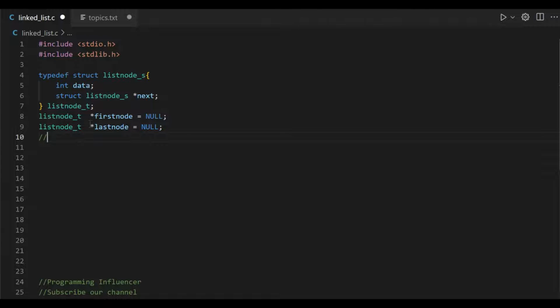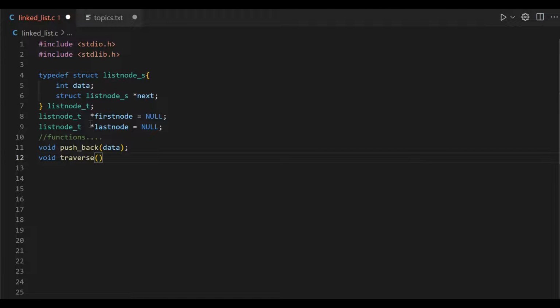Now here I'm going to write function prototype declarations: void pushback. Pushback will be of void type, which means we don't have to return anything, and void traverse. I'm using the const keyword with int. What does it mean? It means that we cannot change the value of the data variable inside the function; it will stay constant.